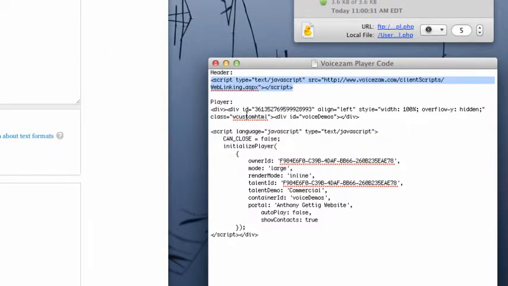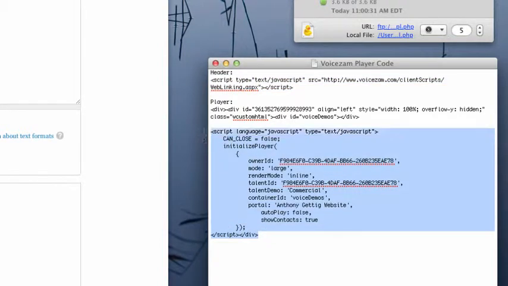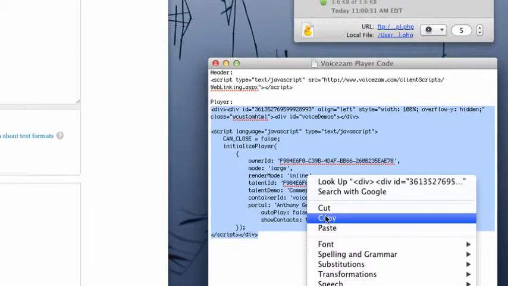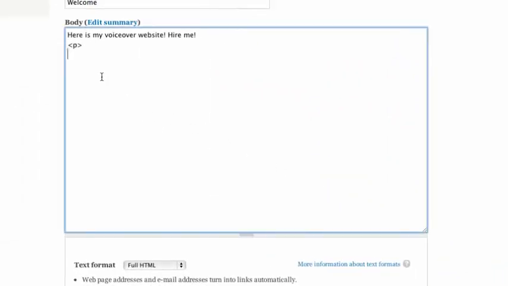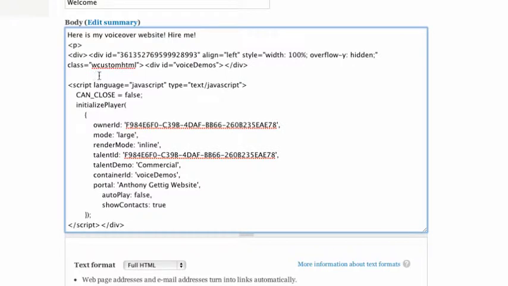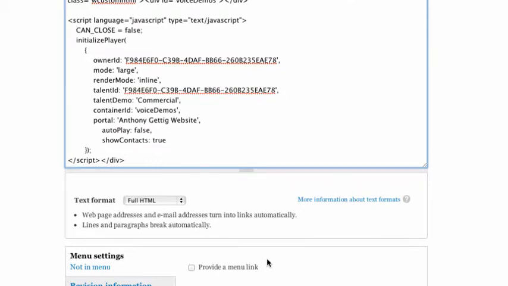Come back over here. Here's my player code. And I could customize this a little bit. I'm not going to for the sake of time. But this is it right here. So grab all this. And we will copy that. Come over here. Paste it. And there we go. Again, we're saving it as full HTML, not text or filtered. We need the full thing.